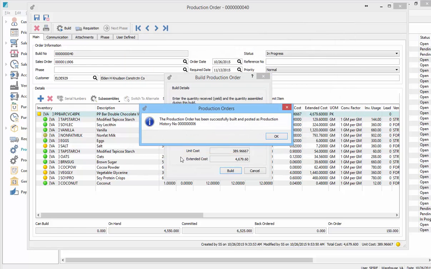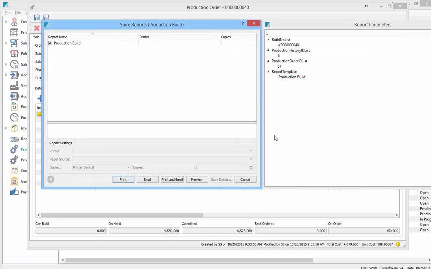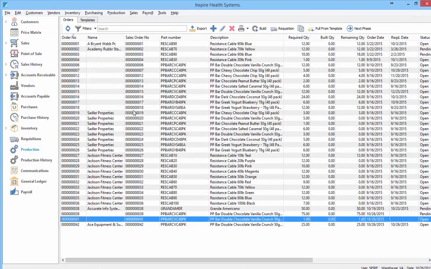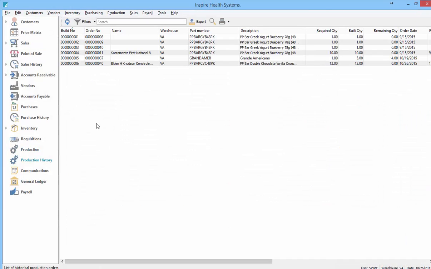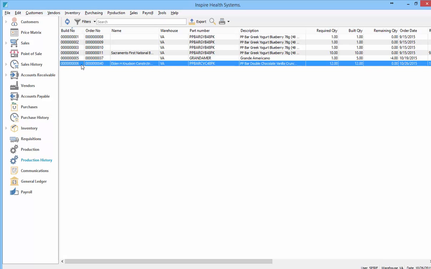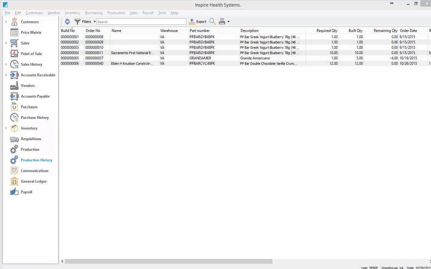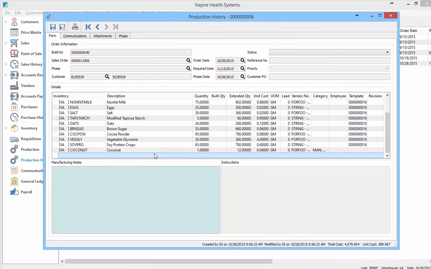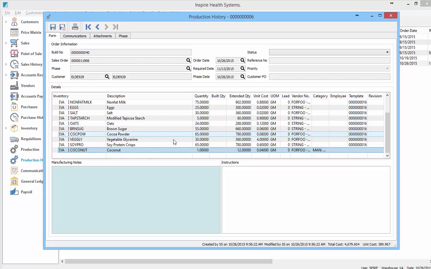And then it says successfully built, as opposed to production history number 6. So if I click OK there, I get a final report that I can print off for accounting to know exactly what our costing was and who the customer is so we can bill them for it, and the lot number that got produced. Okay, so now if I go to production history, you'll see if I sort this to build number 6, there's that customer. And you'll see that we built this item, including the customization that we did for this particular customer. So it gets all brought back here.